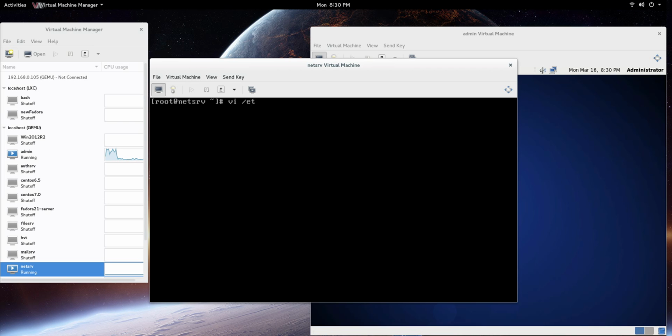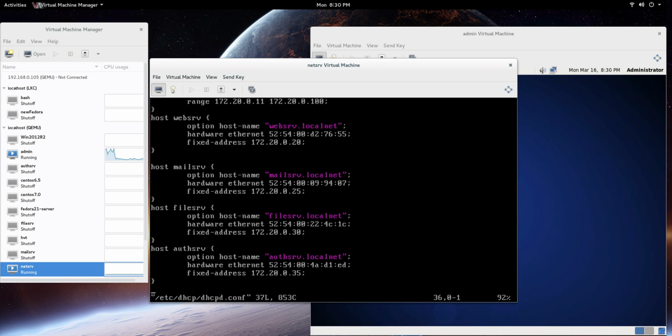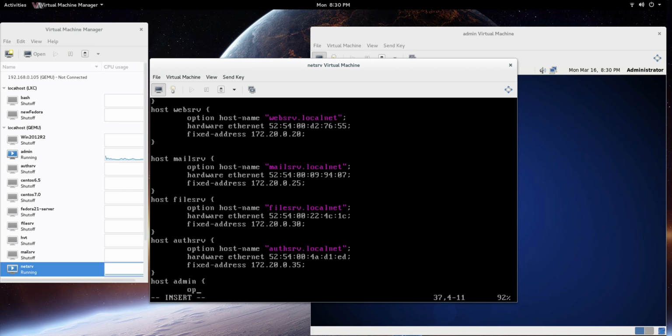So we need to go vi /etc/dhcp/dhcpd.conf. Okay, and all we're going to do here is just add a record so it gets a static IP address. So we're just going to insert, and we're going to follow along with what the previous ones are. So it's going to be host. Admin is the host name. When I installed it, I already did file serve.localnet right there, auth serve.localnet. Well, this is going to be admin.localnet. Okay, so we'll just continue through this. Option host-name admin.localnet.